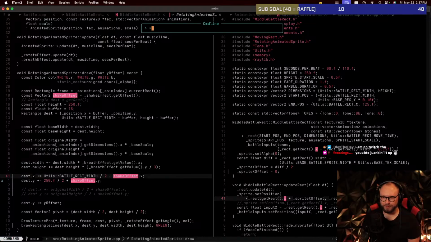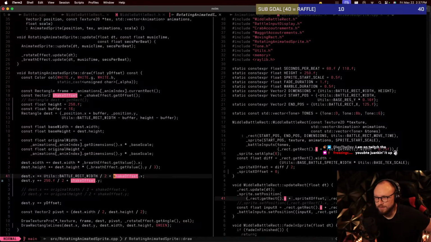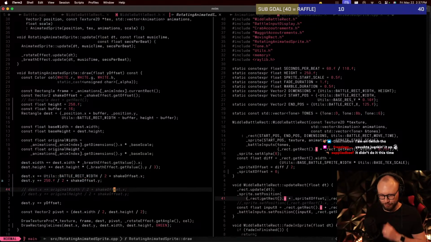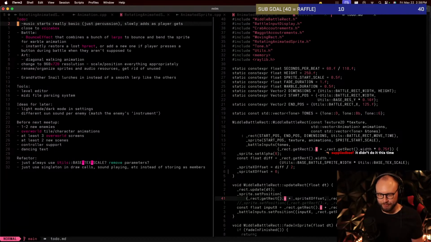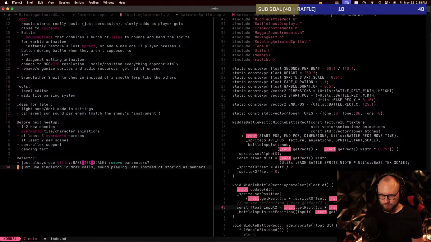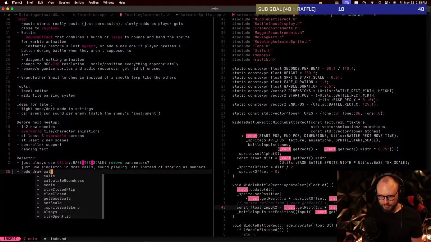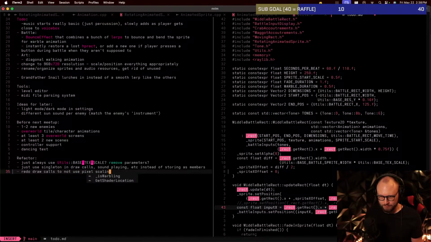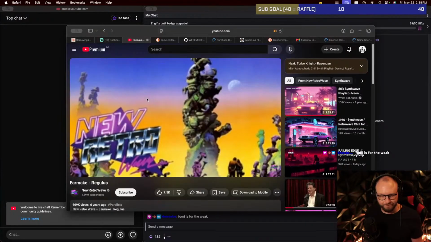Okay, what time is it? Almost 3. We go a little bit longer. Should we just leave it there for today? I should probably get some food. I do want to do some more work this afternoon. I gotta go to my to-do here because I'm going to redo draw calls, not use pixel scaling. I'm gonna have some cleanup to do, and then we'll try and get that arm motion going.